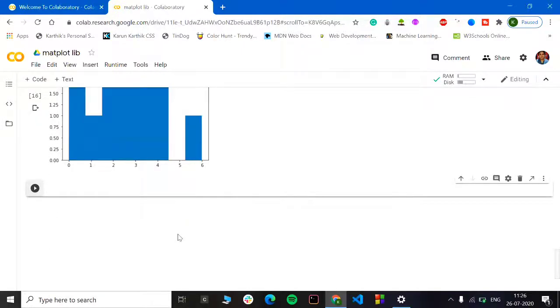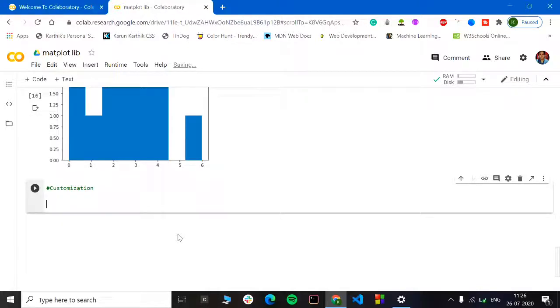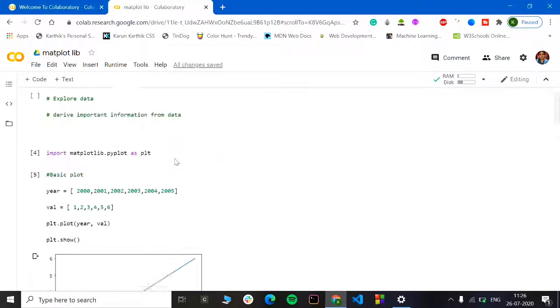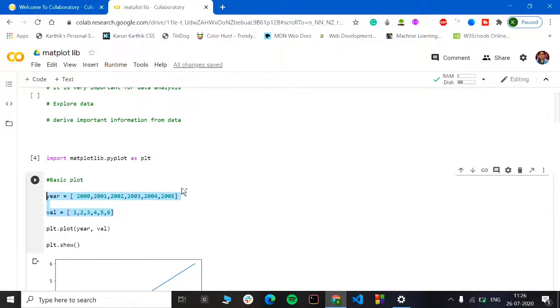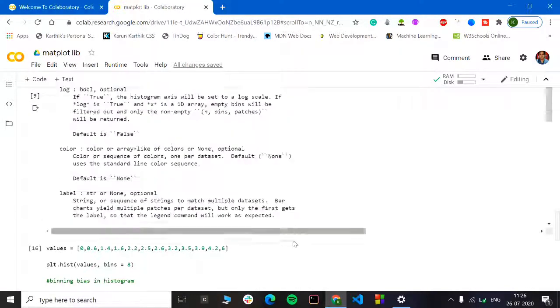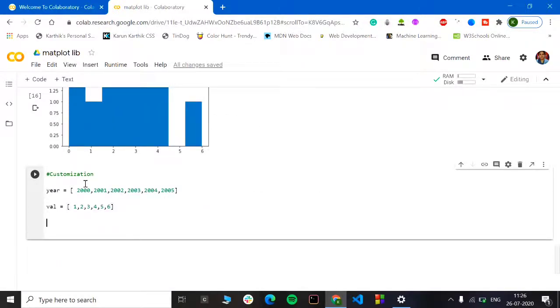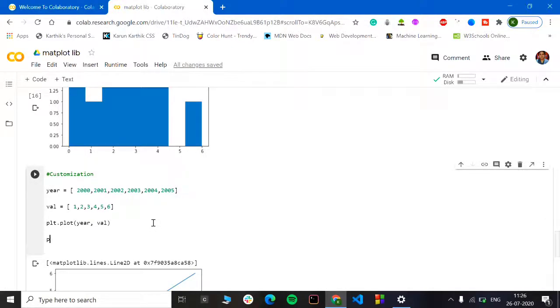The next thing will be customization. Customization in the sense, I'll go here, I'll copy these values, and I'm coming back down. Now let's paste them. Till then it is all okay, but now we will plot here and we will write plt.show.